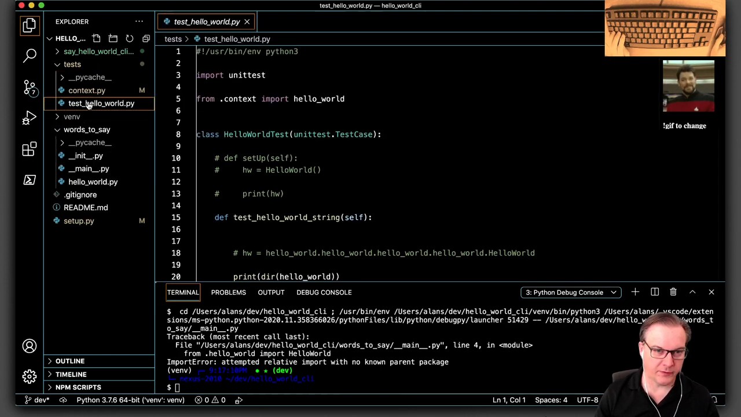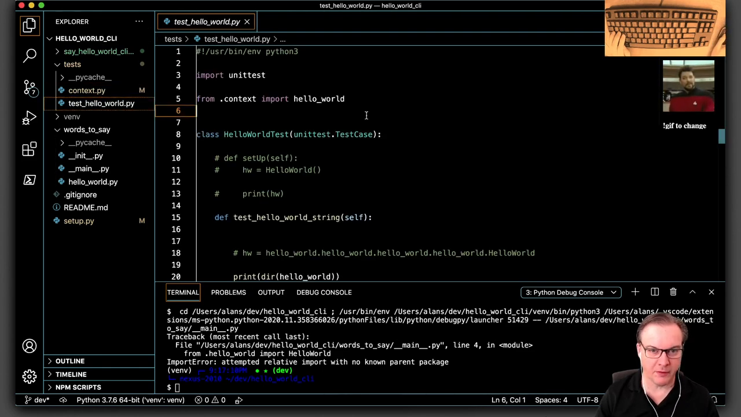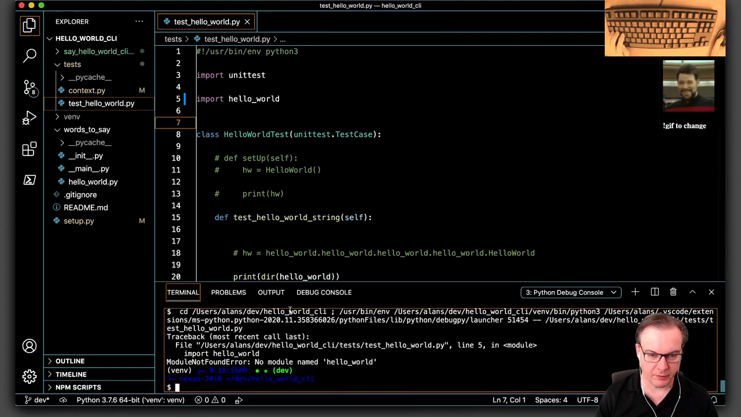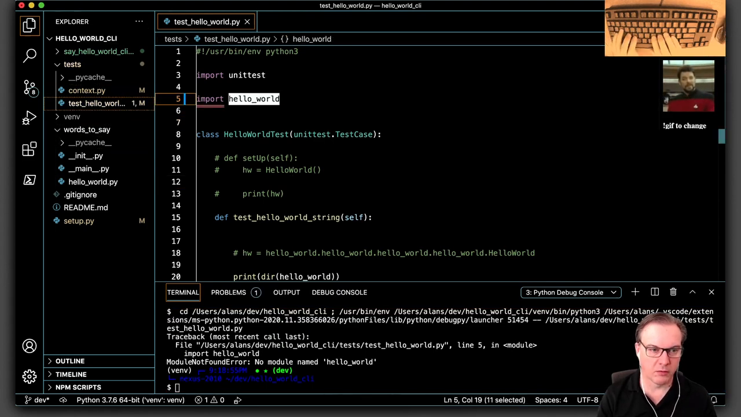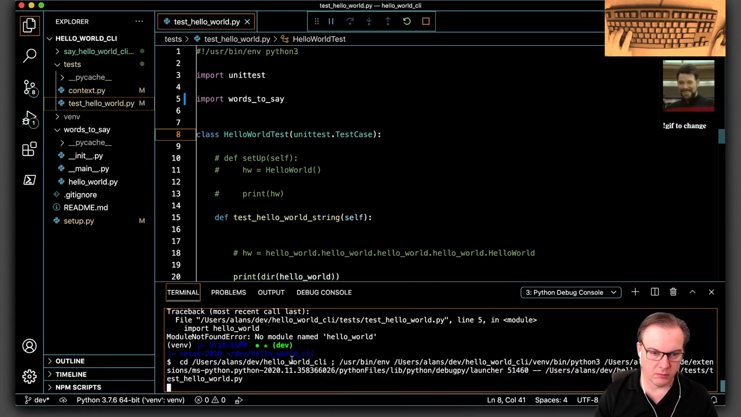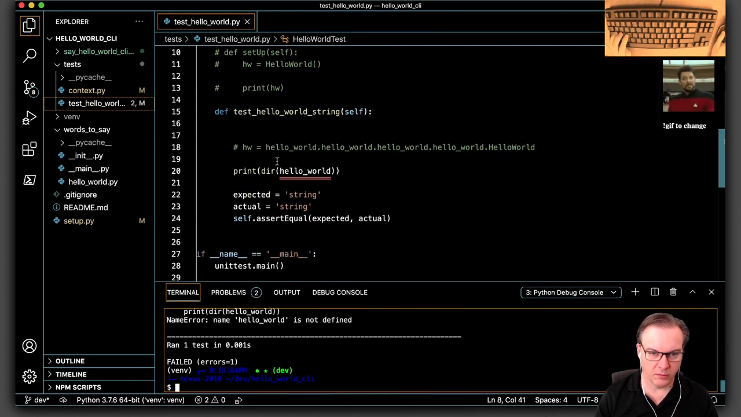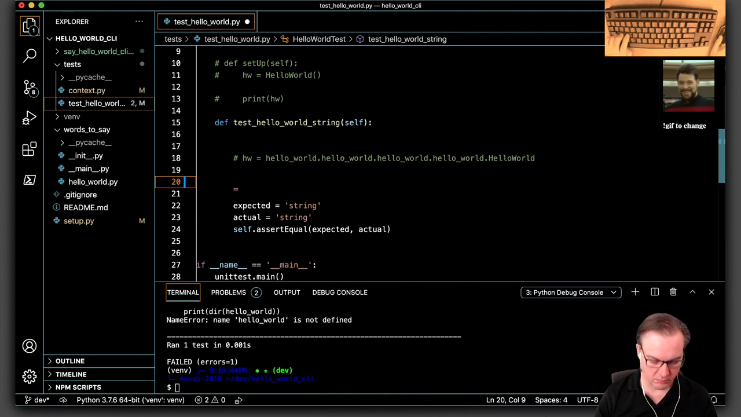Because now, test hello world, right? So unit tests. I don't have to fuck around with any of this context stuff. I can just go import hello world. Might not have everything in there. Hello world doesn't have hello world. What I'm looking for. Oh, words to say. Words to say. Failed when error, hello world is not defined. Yeah, screw that.